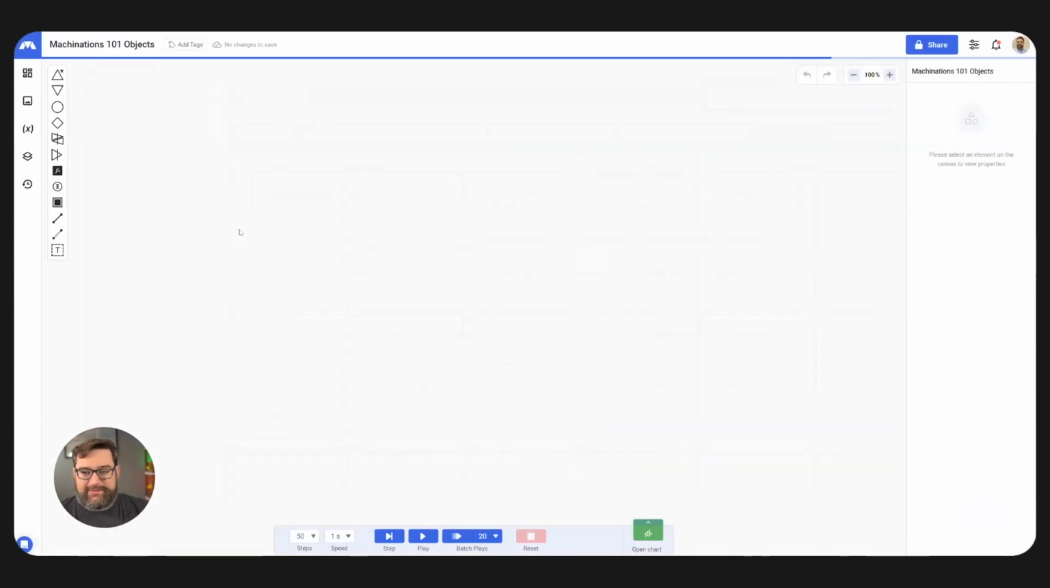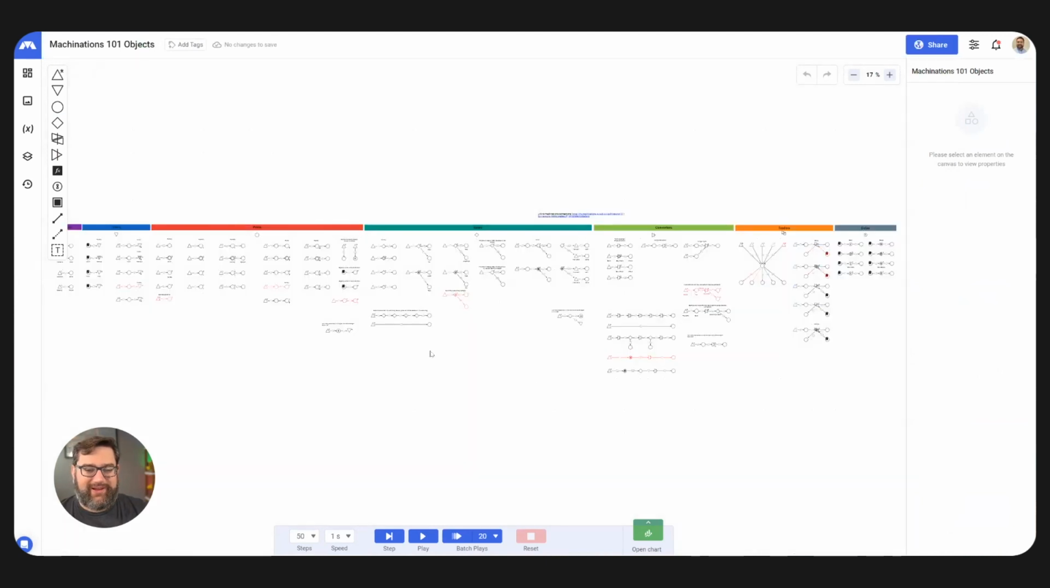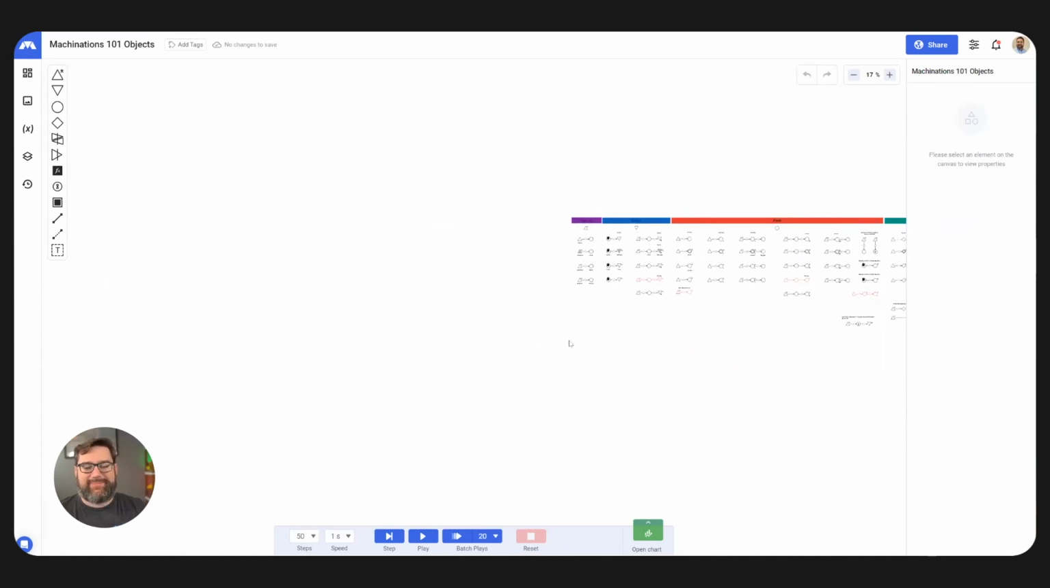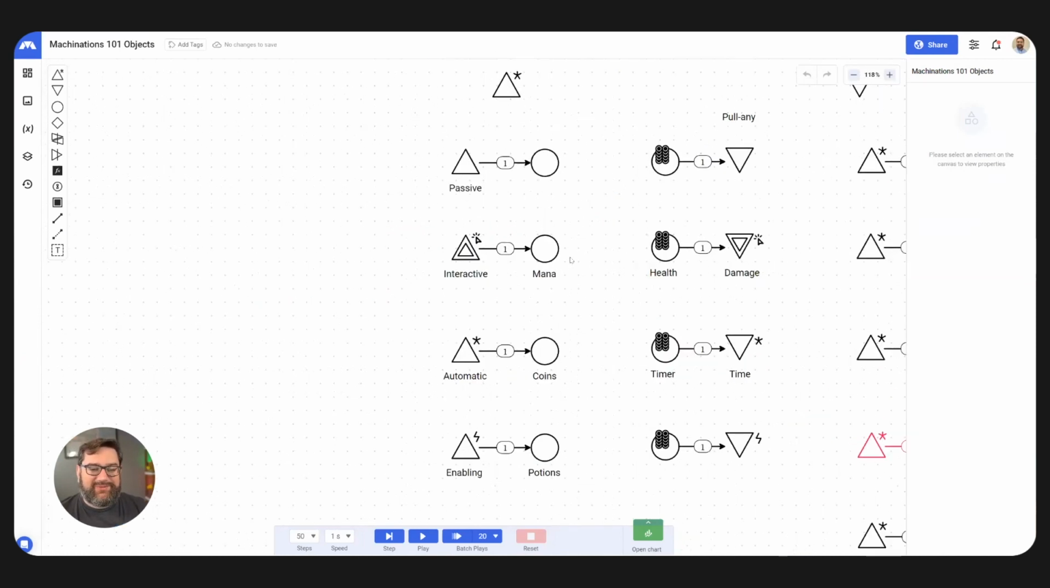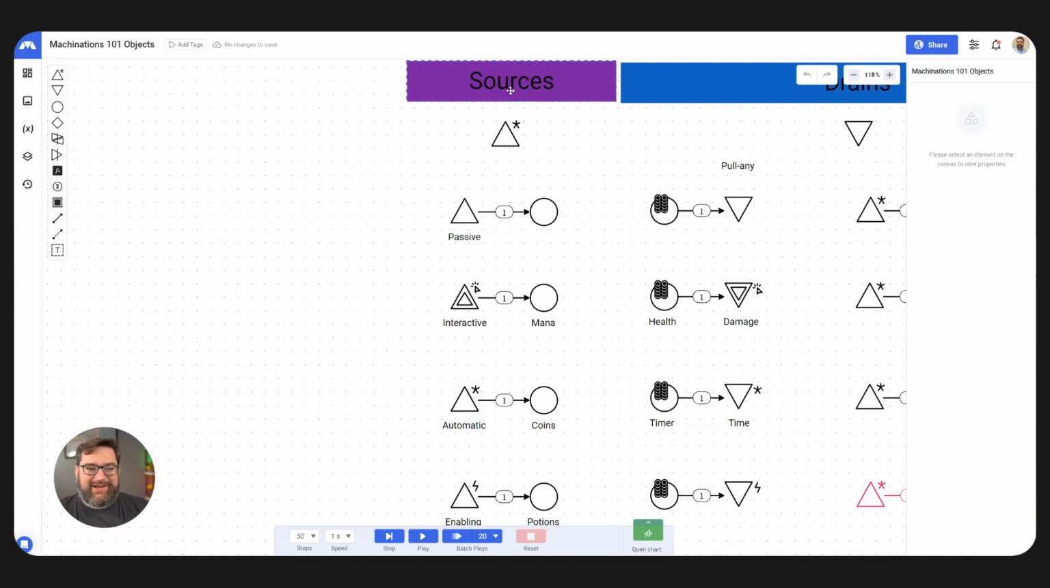Here we are, objects. This is what we're going to go through today. It looks like a lot, but we're going to take it step by step. Up first, we're going to talk about sources. Now, sources are where we get resources from into our canvas.